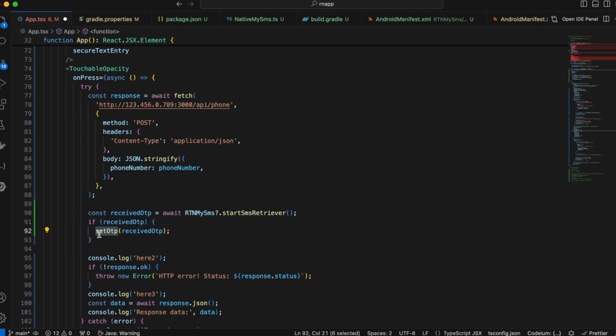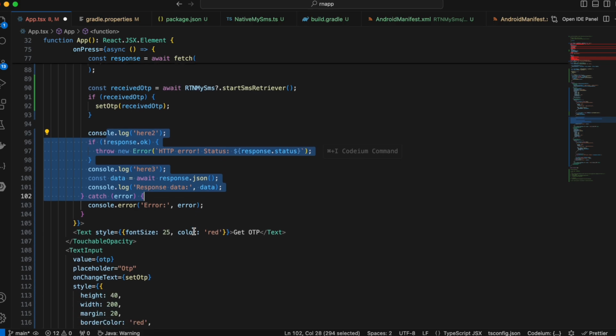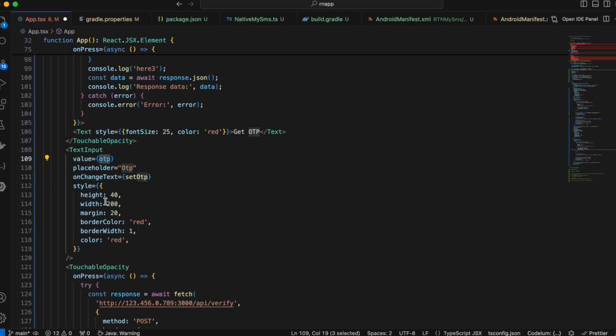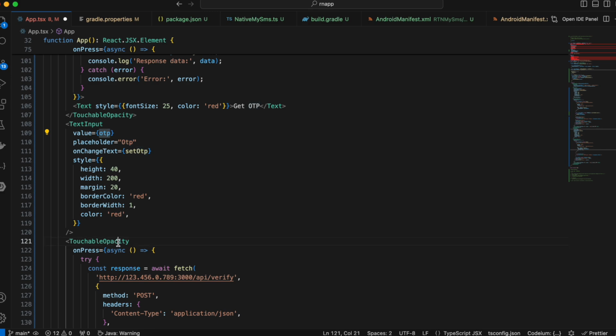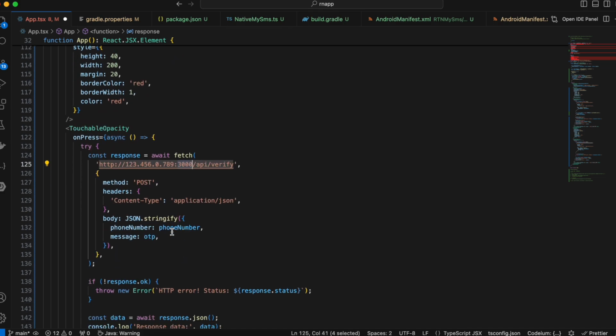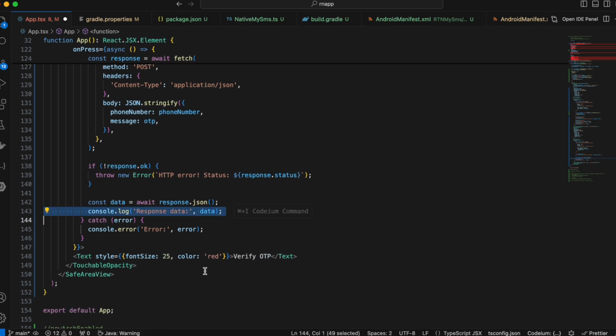Again, if I receive the OTP, I'm just setting it over here, and this is our response. Okay, and this is the second text input, which is the OTP text input. On click of this is the verify button. Again, this should be your own IP address. This is our port number. We are passing the phone number as well as the OTP, and here I'm just printing it to the console.